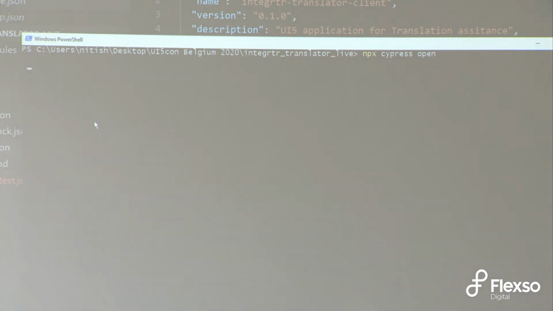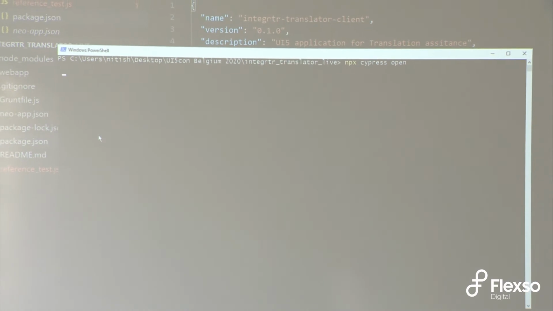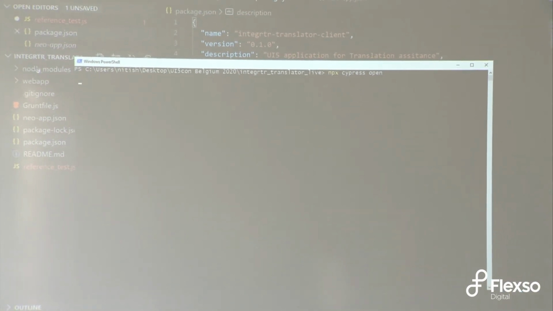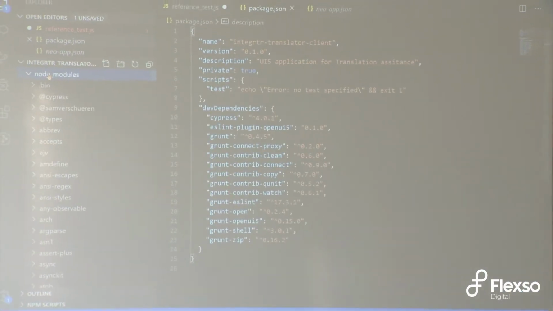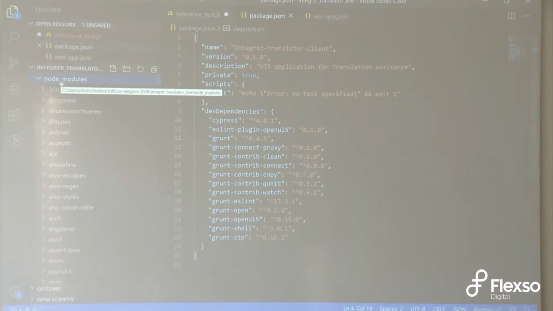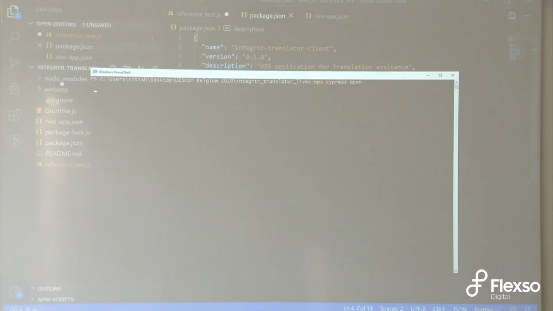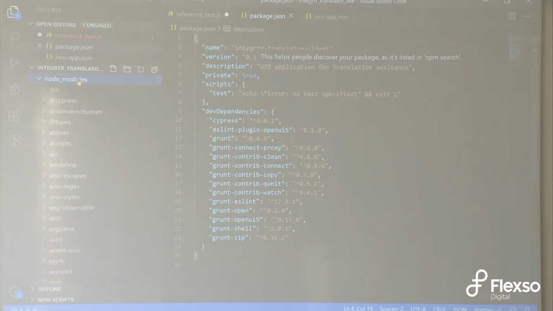So what Nitish has written right now is npx cypress open, which is a command that opens that tool. It takes a bit of time in the initial run because he's just installed the package, and it's opening an entire new browser context. This command basically runs the node modules dependency of Cypress that we've installed, and it will run the command for opening it.